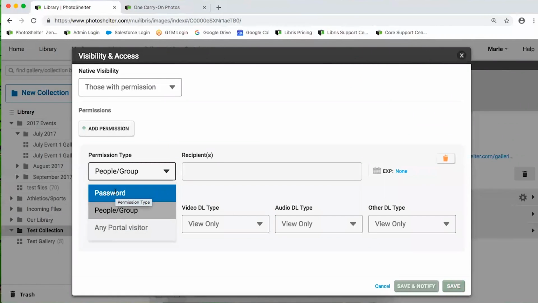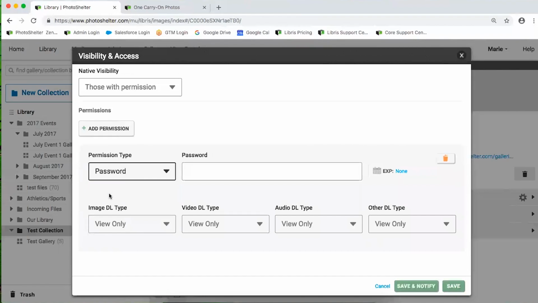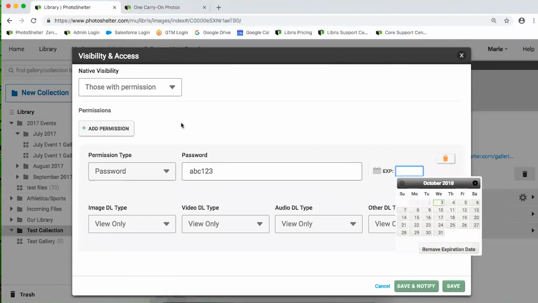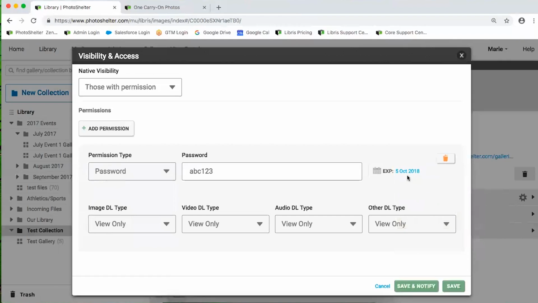I want someone to either use a hyperlink and a password or log in first in order to see the content in my Libris account via this portal, and also download. So the first option I'll go over is the password. This box is looking for me to type a password. So I'll just do ABC123, something really simple. I could set an expiration date for my password. Because it's applied on visibility, once this date happens, let's say this Friday, no one will be able to use this password to even see my files anymore.